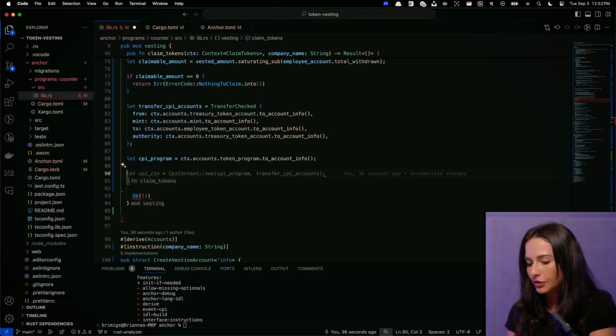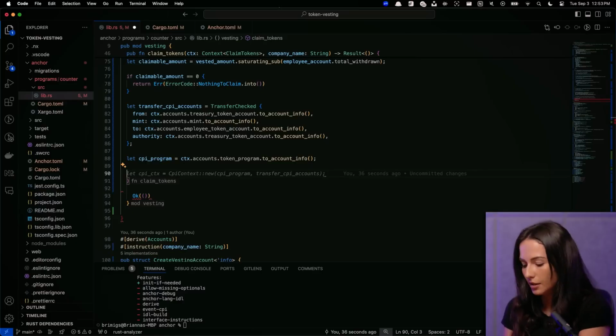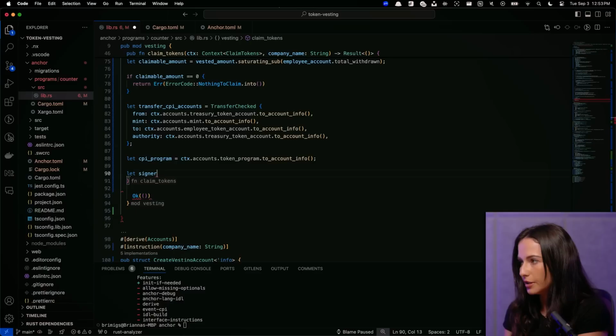So the transfer instruction that we're calling from the cross-program invocation is coming from the token program. The next thing we're going to have to do is define the CPI context. But first, to be able to sign the CPI context, we need to define what the signer is. And in our case, we had a PDA for the treasury token account. So we need to now derive that PDA to create our signer seeds. So let's do signer seeds.